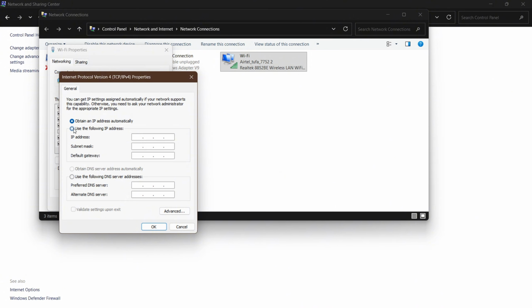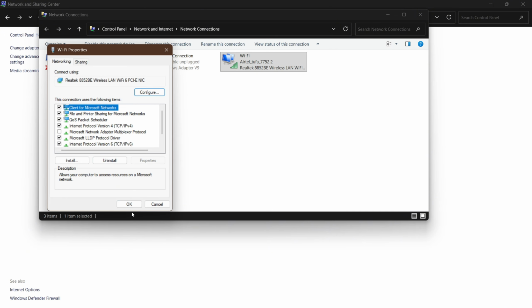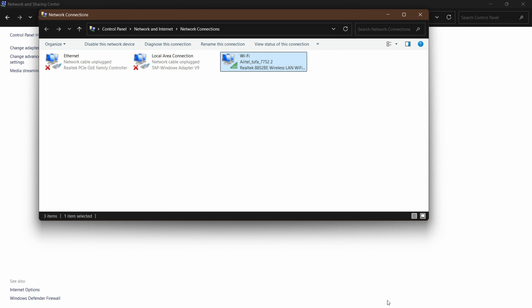So you need to go here and select Obtain an IP address automatically, same as DNS: Obtain DNS server address automatically, and then press OK. Then here OK, and then exit from this window.